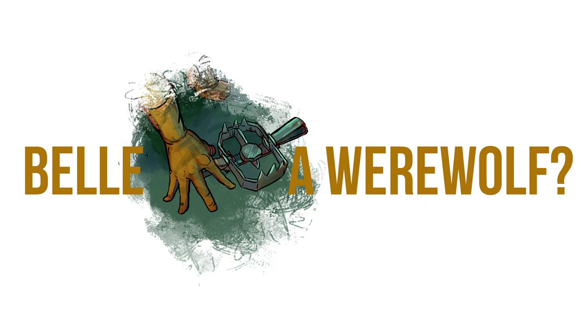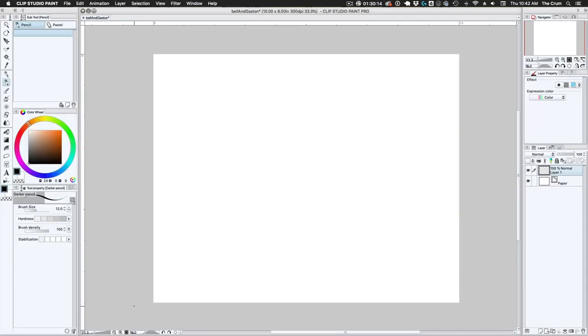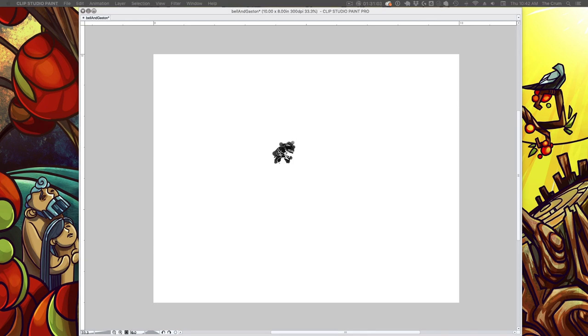Logan commented last week and said that I should do a werewolf, and possibly that Belle would make a fantastic werewolf. And I think that might just work. All right, Logan, here we go. I'm going to go ahead and start like I normally do and just paint a blob.